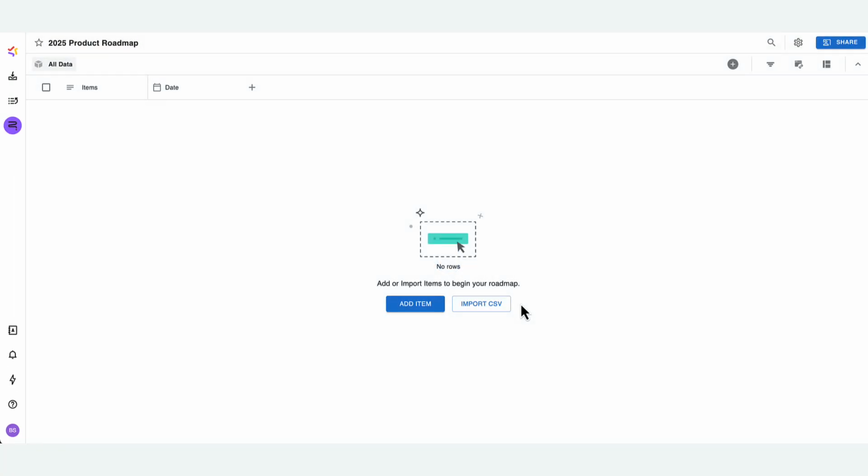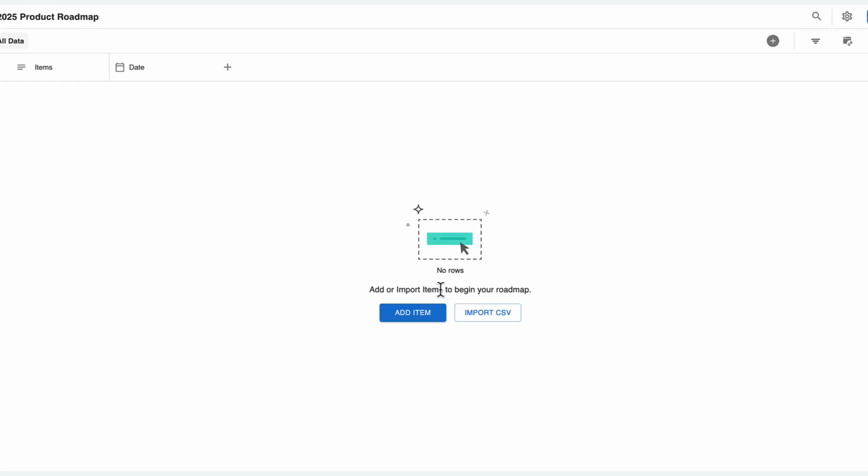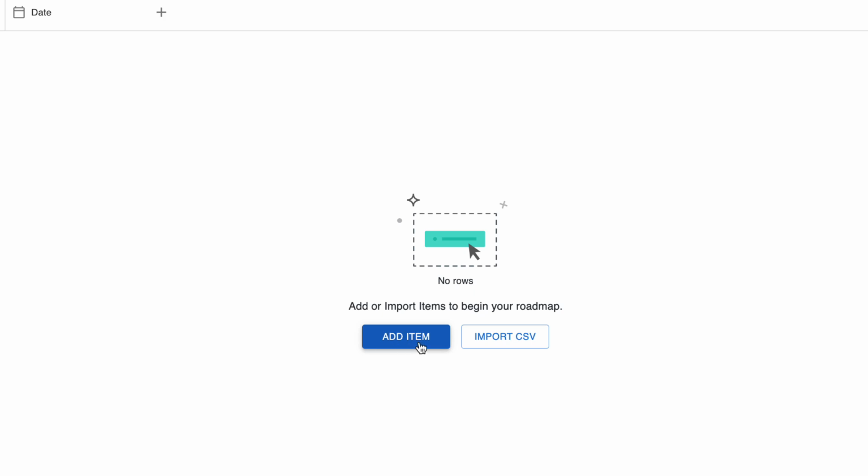You now have the foundation of your first roadmap. However, in order to build out your visualizations of your work, you're going to need to add items. Items represent the pieces of work, the features, or whatever you're trying to visualize on your roadmap. You have two options when adding items to your roadmap. You can either add items manually, or you can create a CSV file with all of your items included and import the file into Strategic Roadmaps.